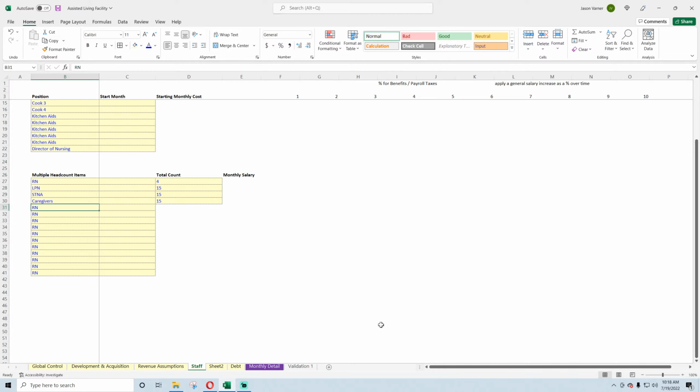Now, how does that work? So the assisted living facility pays an agency, and then the agency pays you all your benefits and stuff. So it's just like a fixed cost.